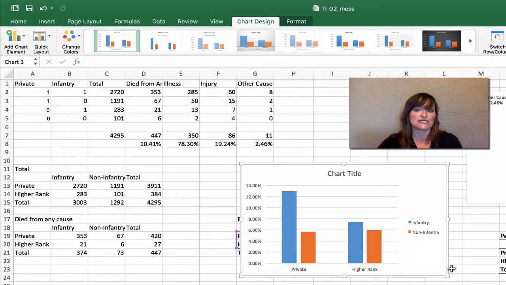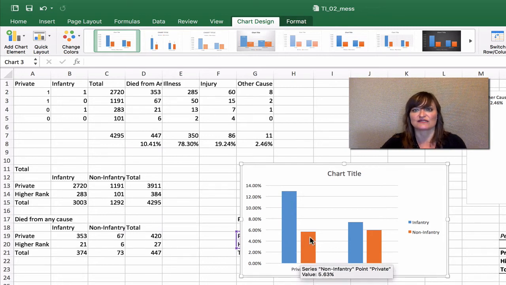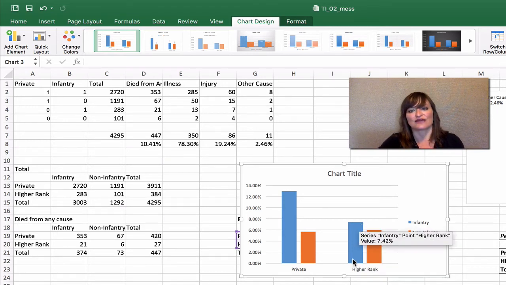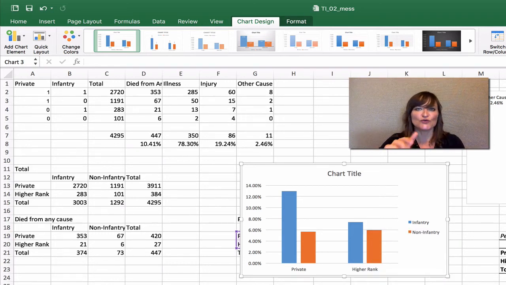Do you want to say, within the rank of private, this is the comparison between the number of deaths in the infantry and the number of deaths in the non-infantry? And within the higher rank, this is the pattern of deaths for the infantry and the non-infantry. Or do you want to use that same data in a different sentence? Let me show you that. So we're going to make sure that our chart is highlighted, just selected.